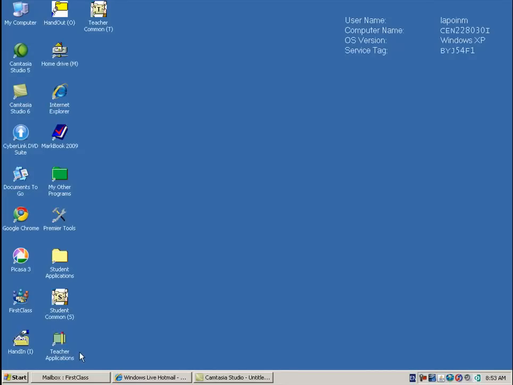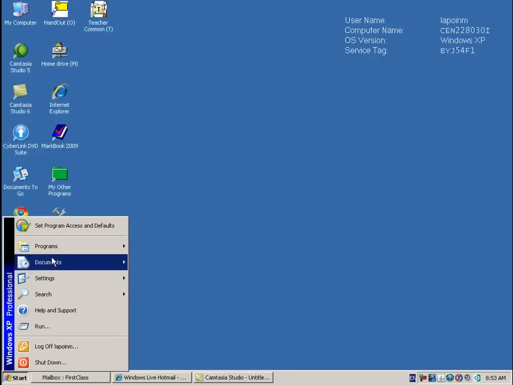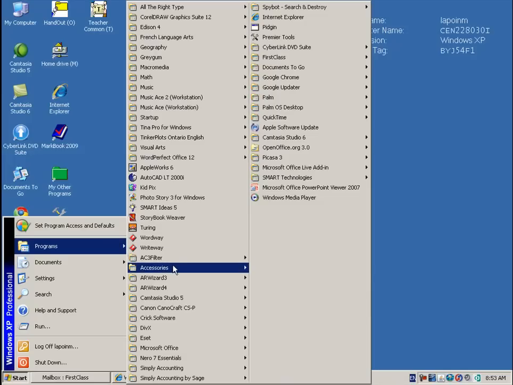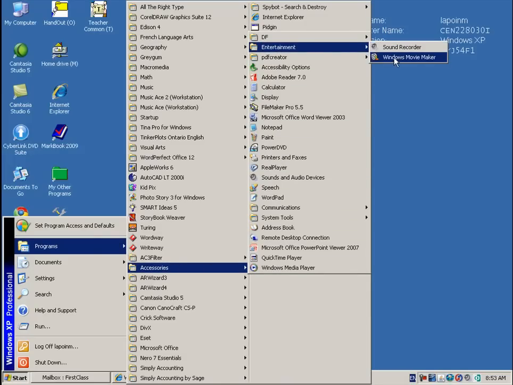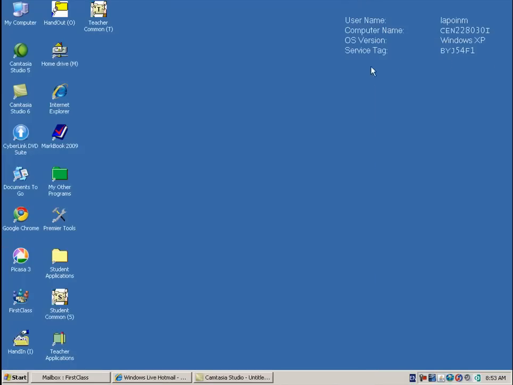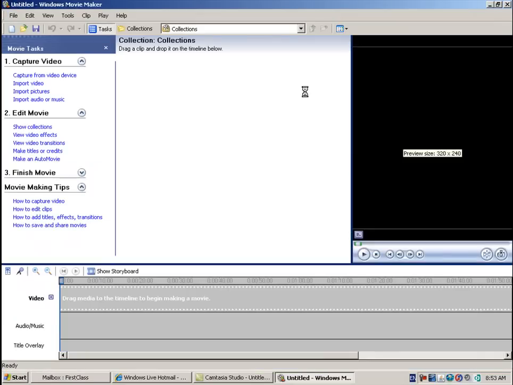This is a lesson on using Windows MovieMaker. This is the version that came with XP. So now, in order to get there, you go to Start, Programs, and it's in Accessories, and then Entertainment, and there's your Windows MovieMaker right there. So that launches the application.